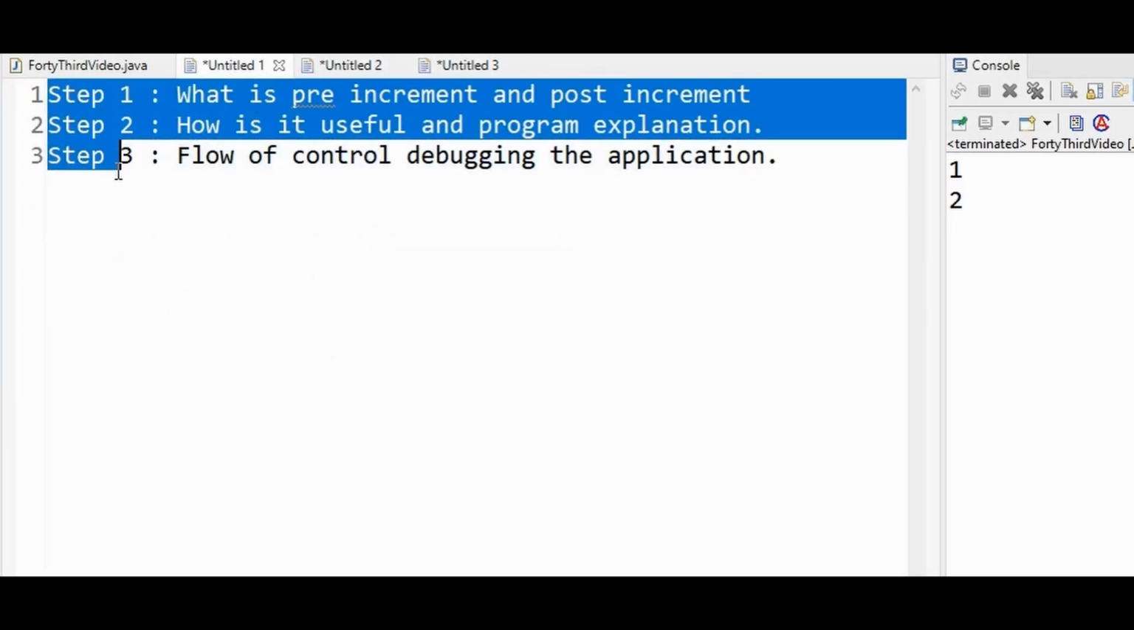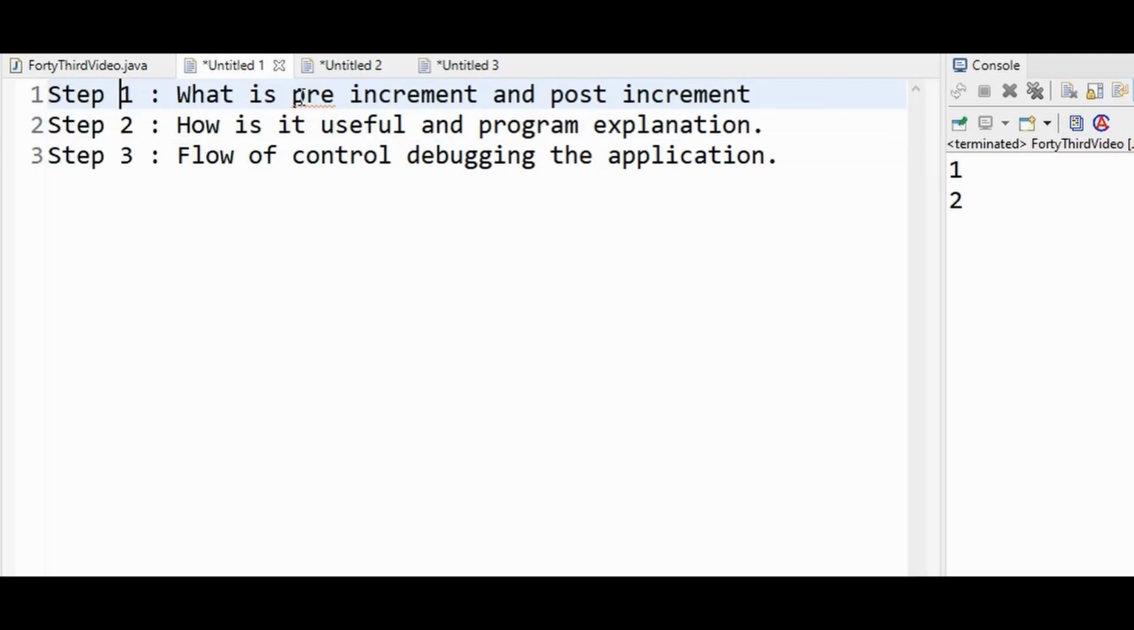These are the 3 steps. The first step is what is pre-increment and what is post-increment. Step 2 is how is it useful and the program explanation. And then the last step is flow of control, that is debugging the application. Let us start with step 1.